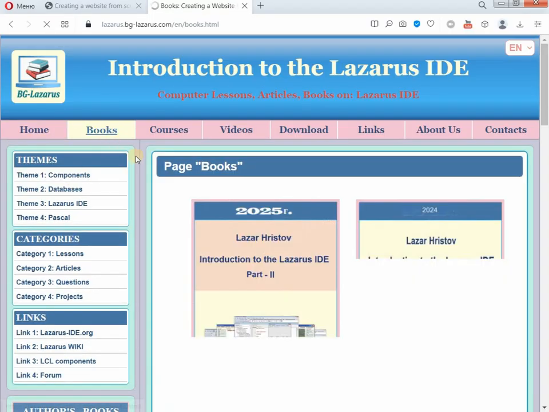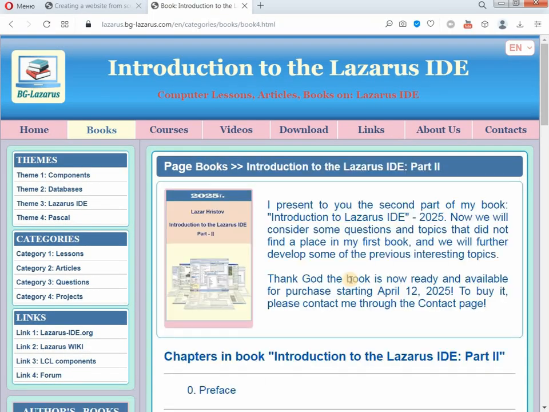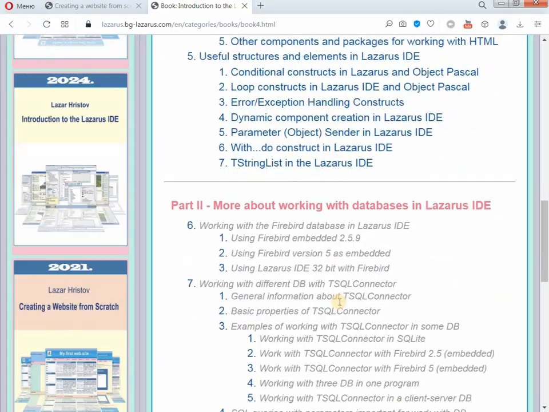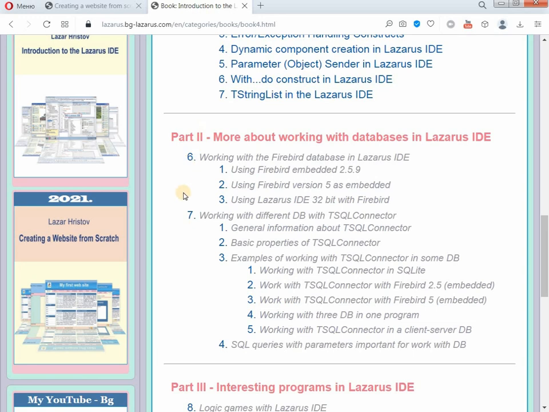Actually, not yet, just to show you. I'm currently working on my second book. We are already here in the paid part and we examine the work with MySql connector with different databases, and we reach this point, work with client-server databases. We open the PDF file.